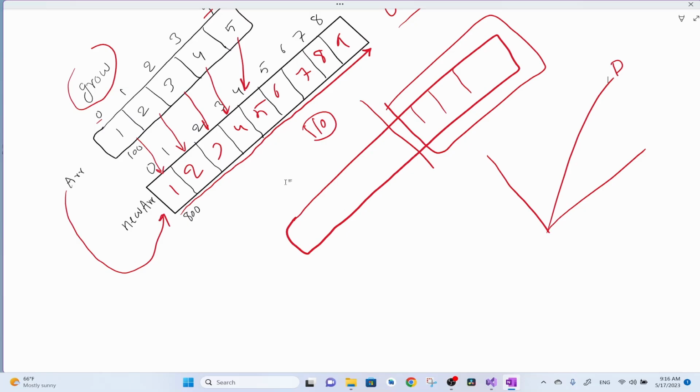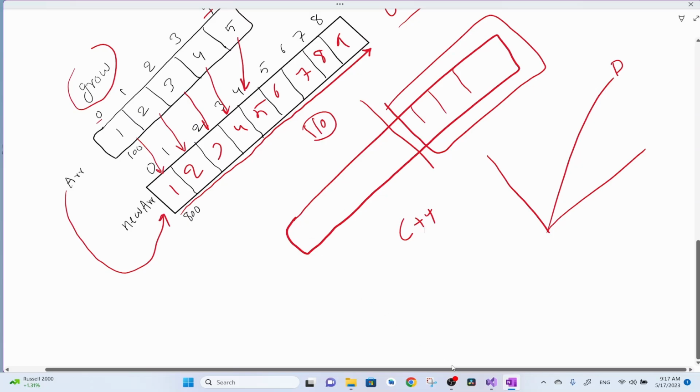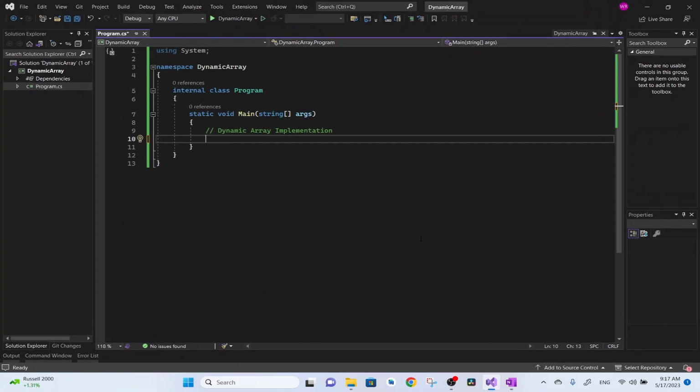In most lower level languages like C or C++, dynamic arrays can be implemented using pointers and manual memory management. Although we have vectors in C++, we can also implement our own dynamic array using pointers and manual memory management. In C Sharp, dynamic arrays are represented by the List class that comes from the System.Collections.Generic namespace. This class provides a resizable array-like data structure that can grow or shrink dynamically as elements are added or removed. So let me show you the built-in dynamic array data structure in C Sharp.